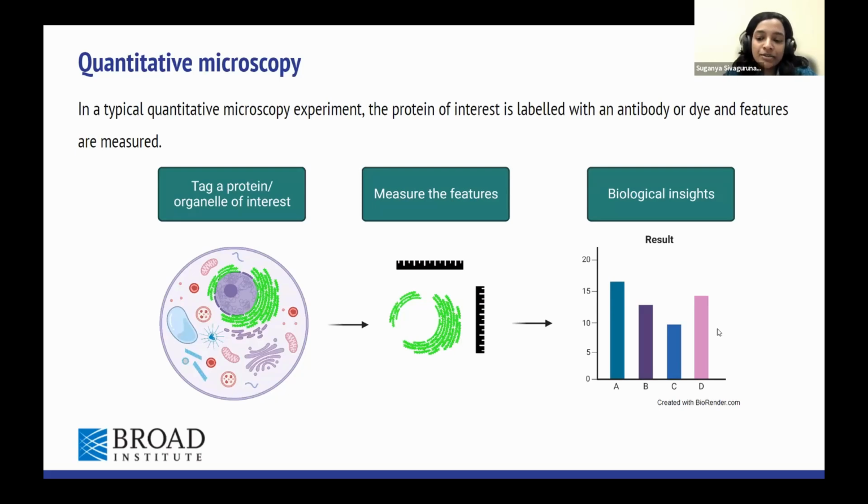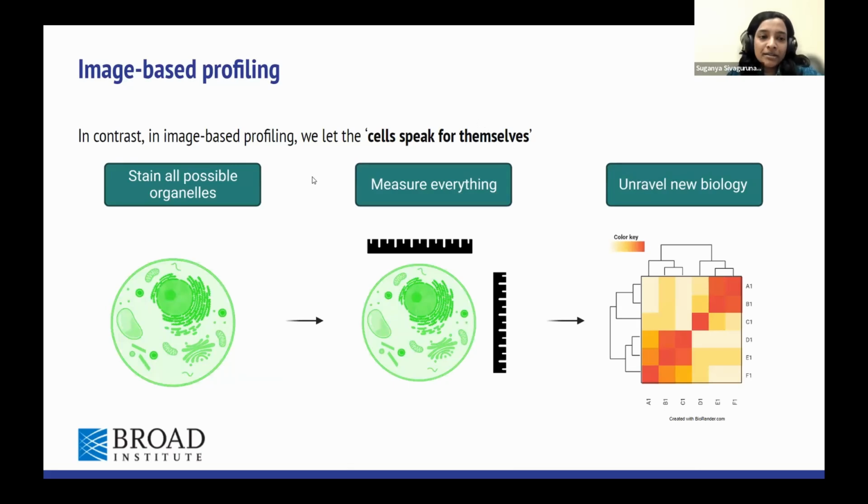So that's what we are trying to do in an image-based profiling experiment. What we do here is we let the cells speak for themselves. What do I mean by that? Rather than tagging a particular protein of interest or organelle of interest, we try to stain all possible organelles in the cells and then perturb the cells. Rather than focusing on a particular organelle or a protein of interest, we now try to see if there are phenotypic changes associated with the particular perturbations.